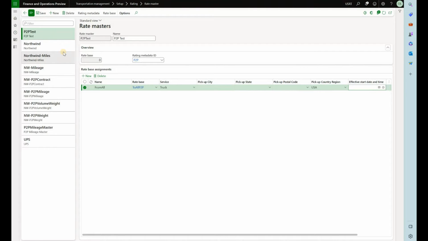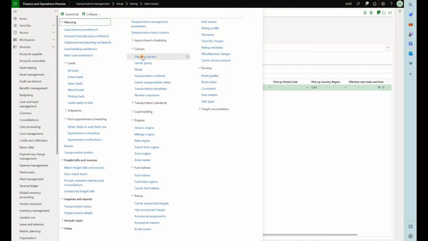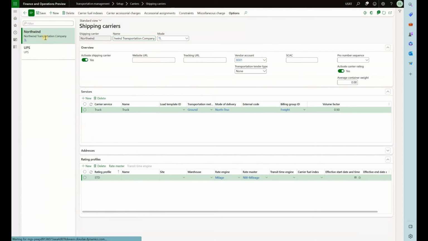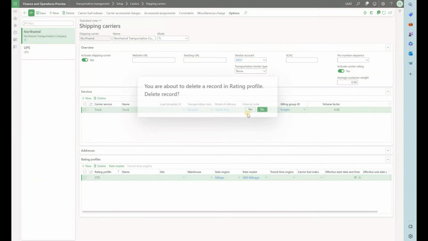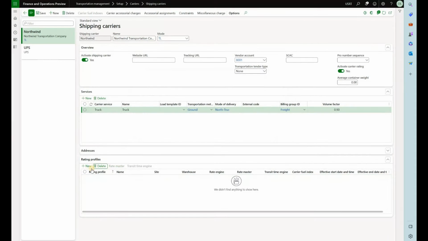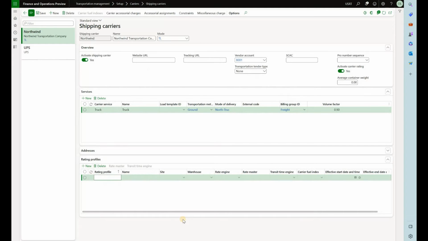Now we need to associate that rate master with our shipping carrier. Navigate to the carriers, shipping carriers. For this demo, I will use Northwind carrier. I will delete the existing rate master right here. And under rating profile, I will click on new. I will give it a name. You can name it whatever you want.